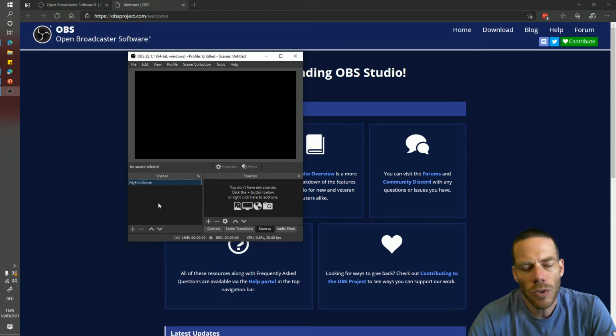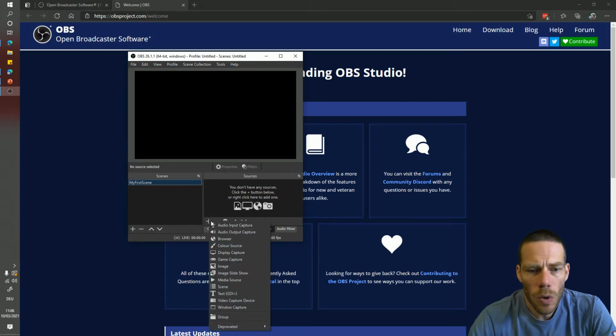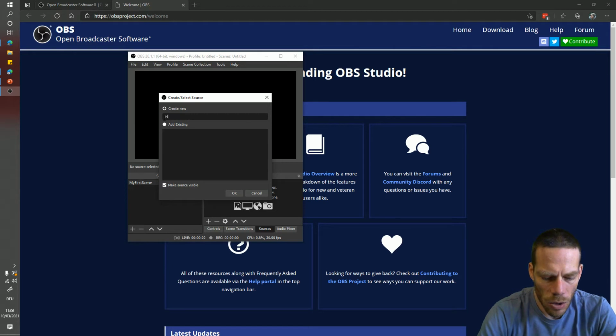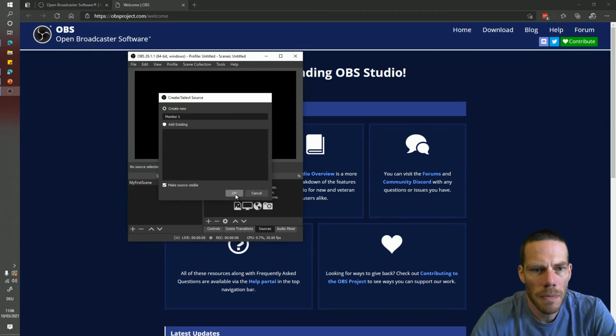And now I would like to integrate, let's say, the picture from one of my monitors and the picture of a webcam. So I switch to sources. I'm already there. By clicking the plus sign, we can select which source we prefer to integrate. In my case, I say display capture, which enables me to select a display. And I create the new display. I call it monitor 1 and say OK.